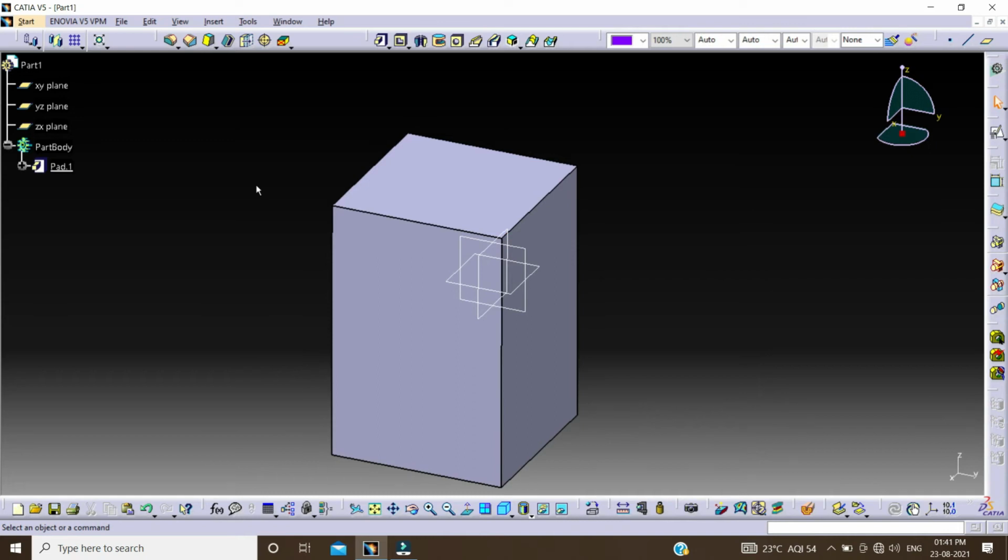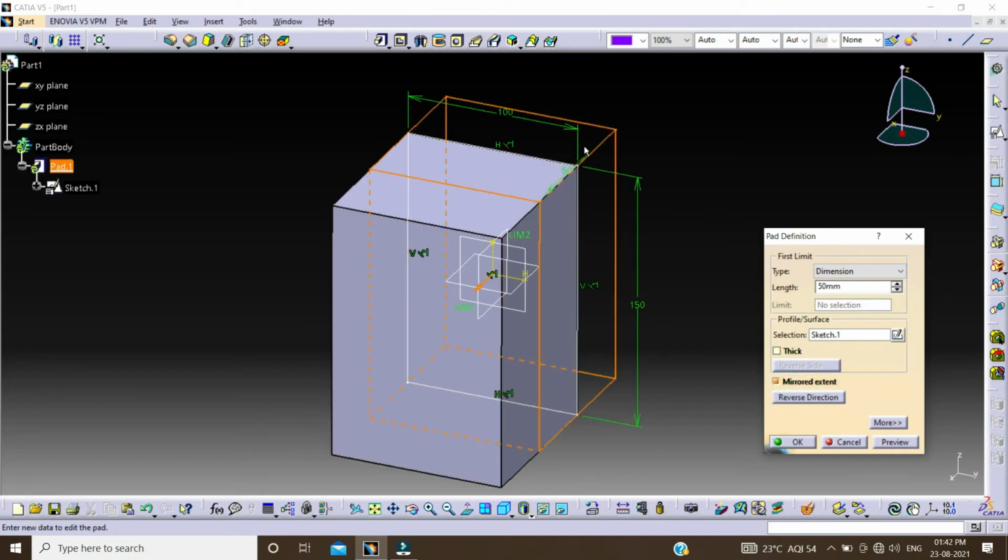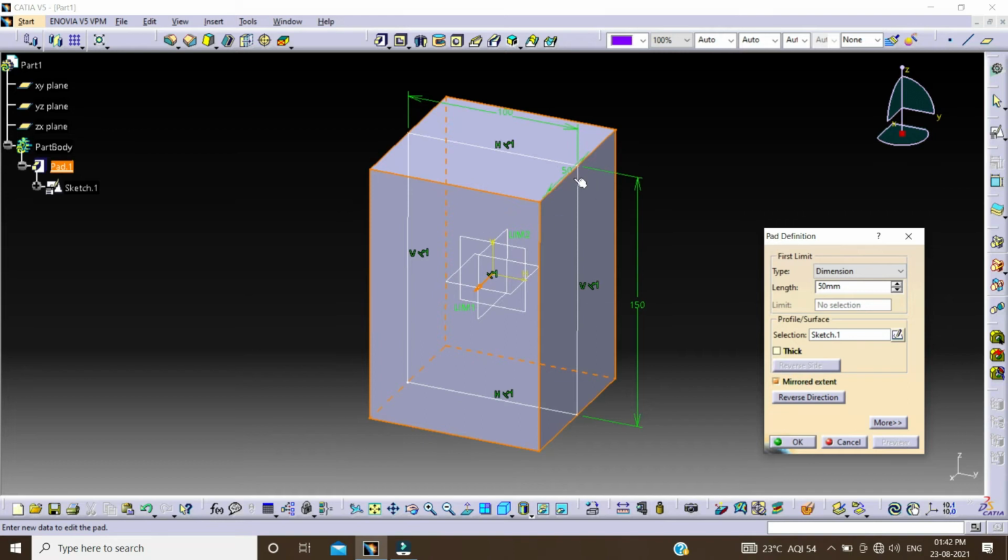Now if you want to add the same material on both sides, double click on PAD. Now I will change the thickness to 50. And click on mirrored extent. Here you will see the same material added on both sides. Click on preview. Same material on both sides.